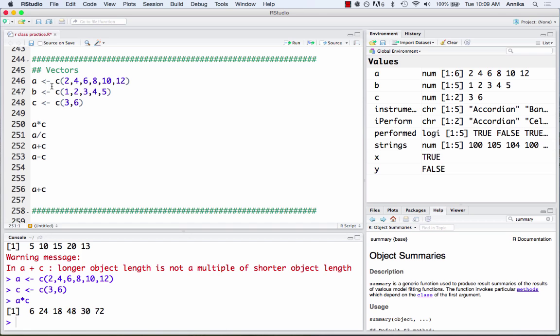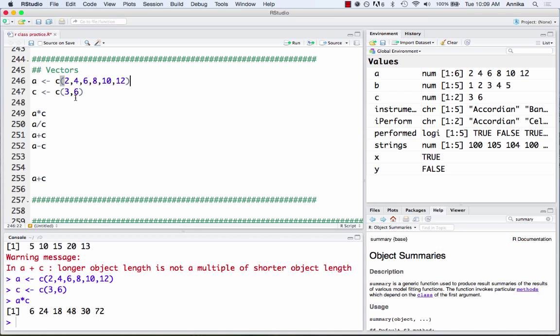Because C is a multiple of A, what it's doing is it's saying, all right, we'll take the first element of these and multiply them together. So 3 and 2. I'm going to take out B for a second. We're going to multiply 3 and 2. We're going to multiply 6 and 4. And then it's just going to start repeating C. So it's going to go back to the first element. So it's going to say 3 times 6, 6 times 8, 3 times 10, 6 times 12.